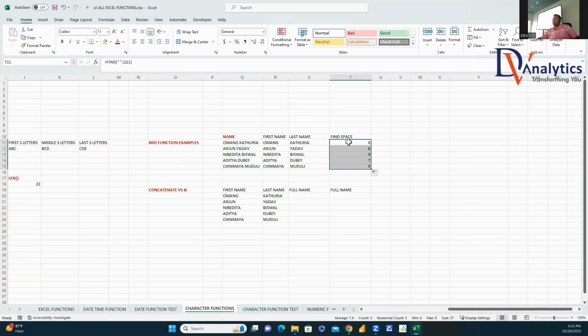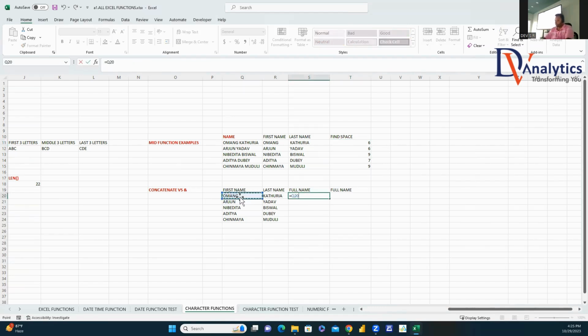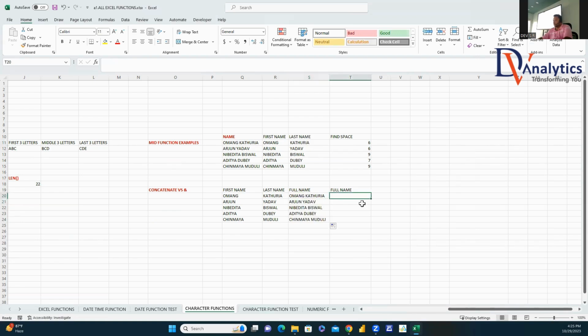I'm finding the space using the FIND function, not the MID function. Now, how to go about concatenating the last name and first name? You will say ampersand, space, ampersand, this value. Yes or no? Or you can use a function called CONCATENATE with this, space, ampersand, too. Understood now, guys? Clear? Got it?